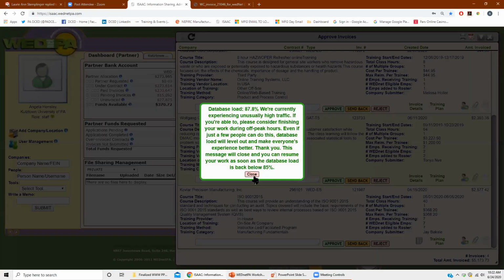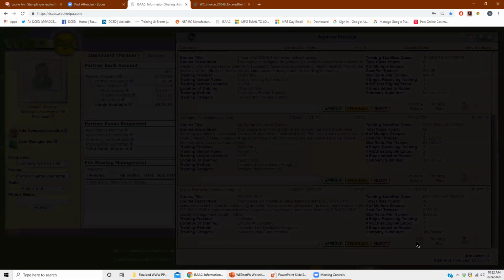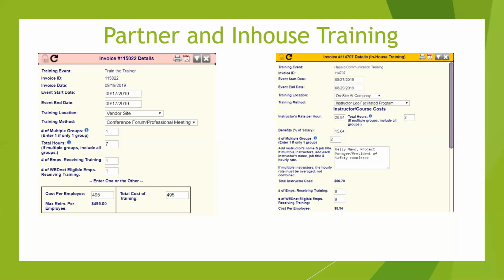When you look at the in-house spreadsheet, it lists all of the information. I'm going to go back to that. Okay, because the final point that I wanted to say about the in-house spreadsheet is remember that the number of employees receiving the training is regardless of eligibility status, but the number of WEDnet eligible employees is based on the eligibility requirements for each invoice.